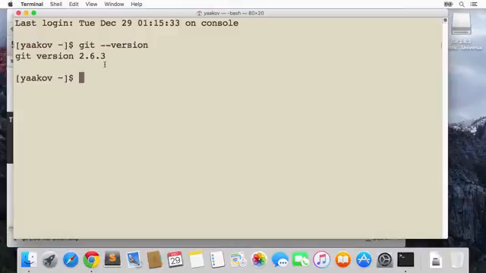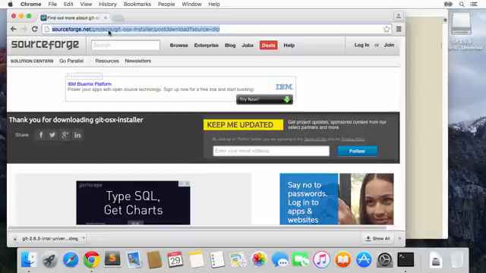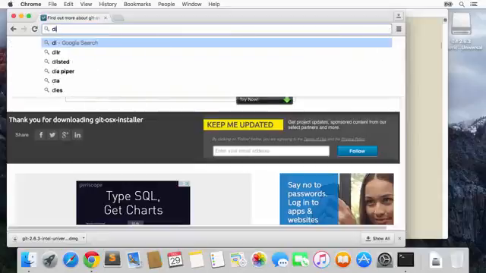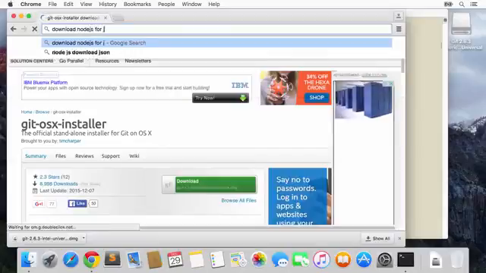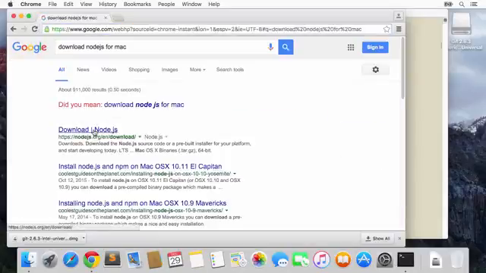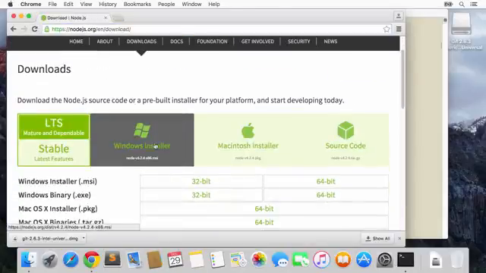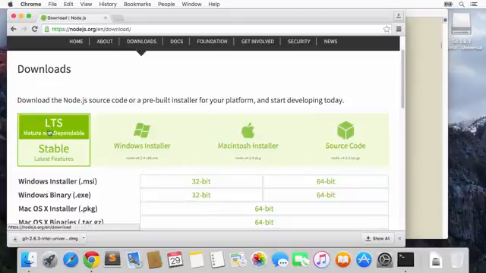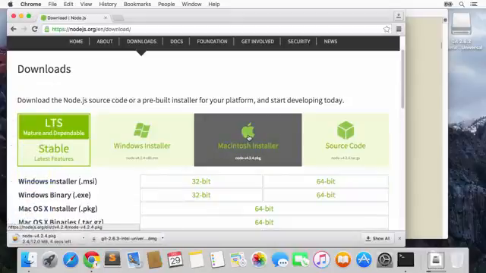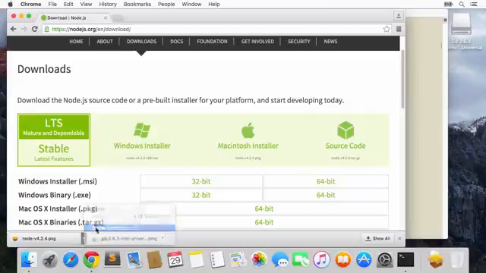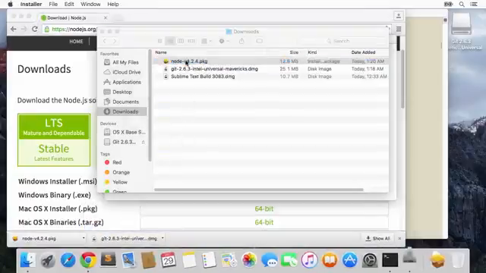The next step is to install Browser Sync. Well, in order to install Browser Sync, we first need to install Node.js. So we'll go ahead and search for download Node.js for Mac. And here it is. And it says here Mac installer, mature and dependable. Okay, once that's done, let's go ahead and open it up and double click it.